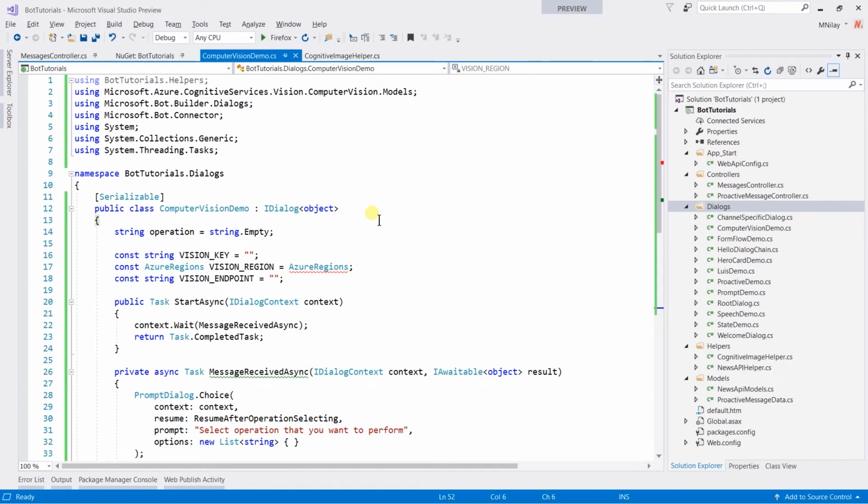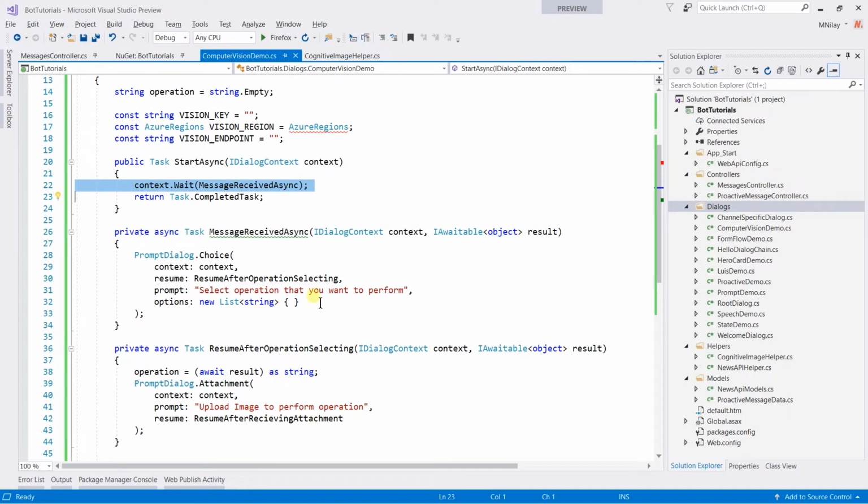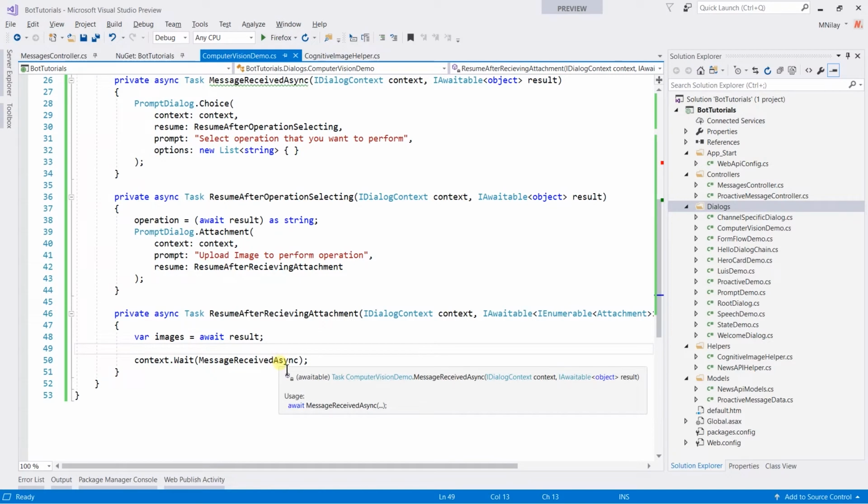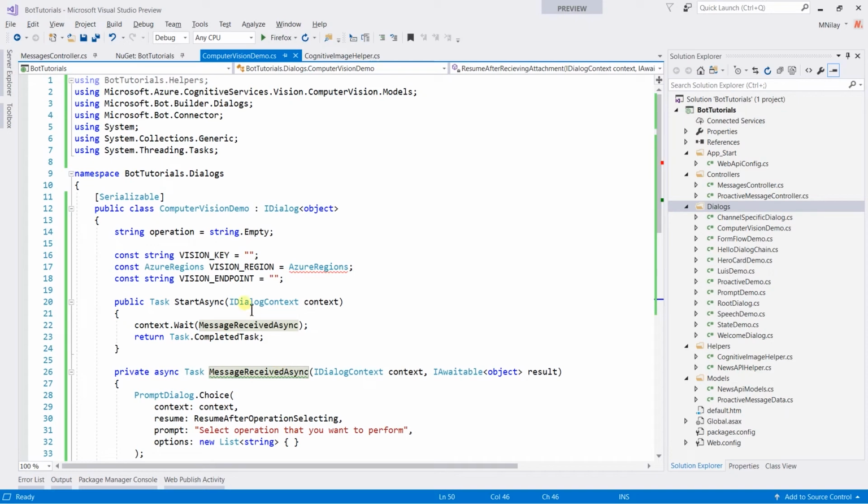Here I have created a new dialog. It contains an operation that users select. From StartAsync, we will wait for MessageReceivedAsync. Within that, display the options from the dialog, and after selecting a value, set it to a variable that we have created, and ask the user to upload an attachment. After this, we retrieve the images that the user uploads and wait for MessageReceivedAsync. In those constant variables, we need to set the Computer Vision API key and endpoint details.